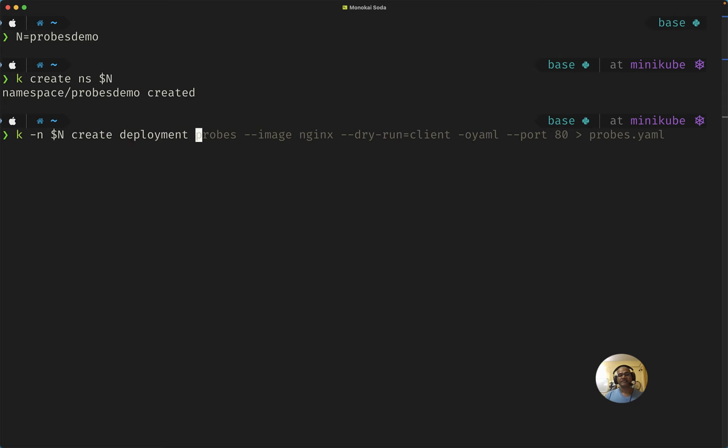Next I will create a deployment and redirect it to a probes.yaml file, and I'll add the necessary probes in that YAML file. My port is 80, and I'm using the Nginx image. Right, so my YAML file has been created, and next I will open it in VS Code and add the relevant sections.